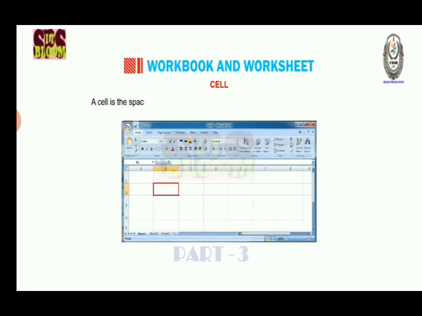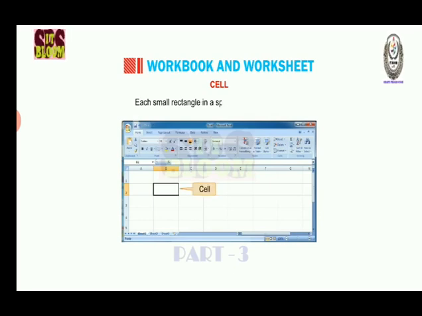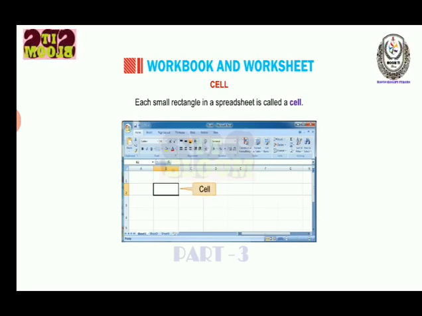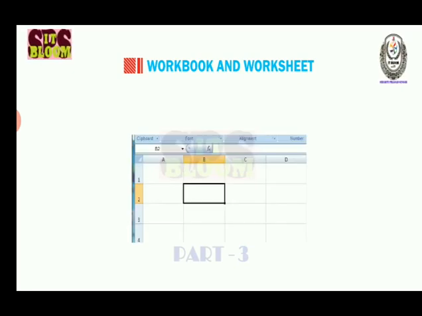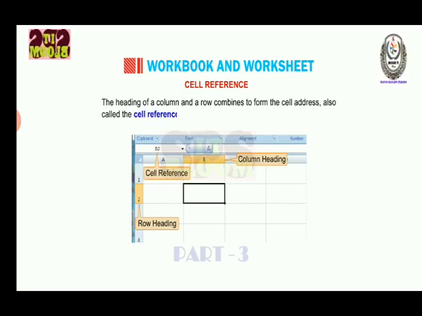Now let's understand what a cell is. A cell is the space which is formed by the intersection of one row and one column. Each small rectangle in a spreadsheet is called a cell. Let me now tell you what a cell reference is. The heading of a column and a row combines to form the cell address, also called the cell reference.